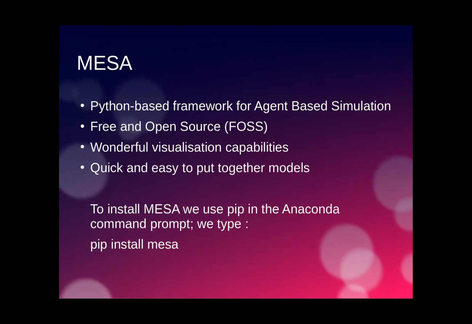Okay, so let's talk about MESA. MESA is a Python-based framework for developing agent-based simulations. Much like SimPy is a framework for discrete event simulation, MESA is very similar. I'd argue actually MESA's got a lot more user friendliness, and certainly very good visualization capabilities, which obviously SimPy doesn't have.